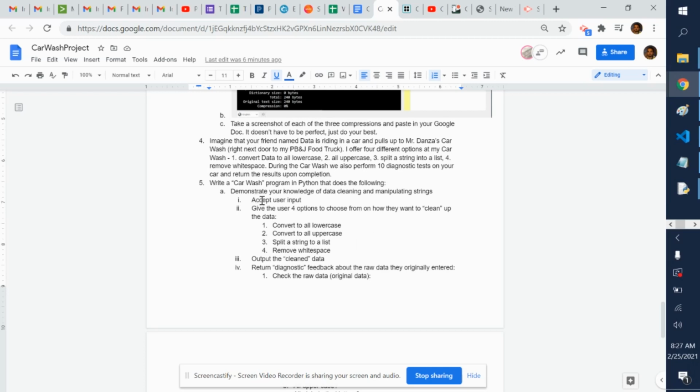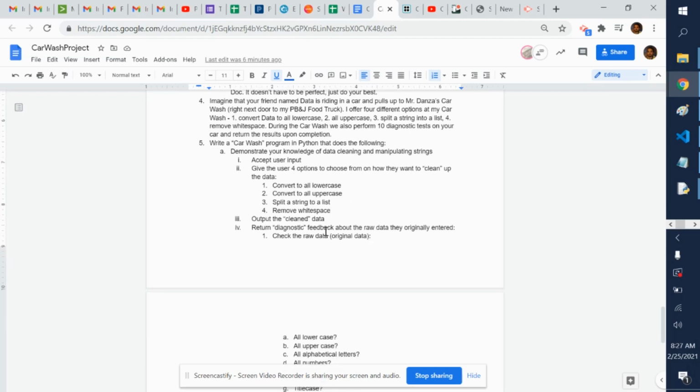It needs to accept some sort of user input. So the user has to type something. You ask the user to enter some data. Then you're going to give them the option. Do you want to convert this to all lowercase, all upper? You ask them that question. One of these 4 things. The user decides, and then you actually output the cleaned data. We've talked how to do all of these earlier in the video.